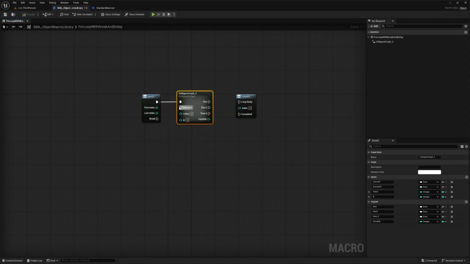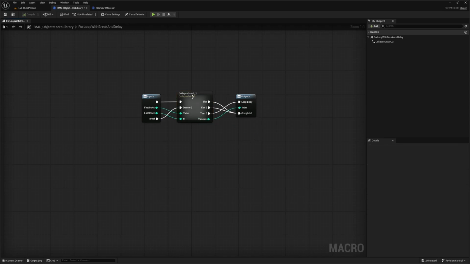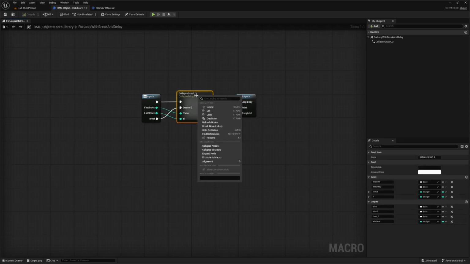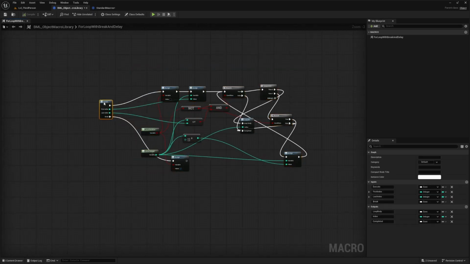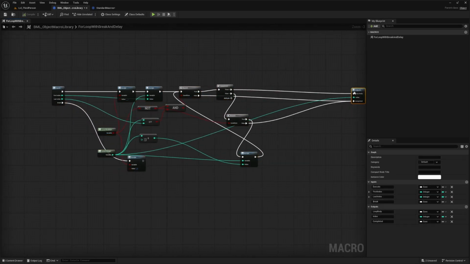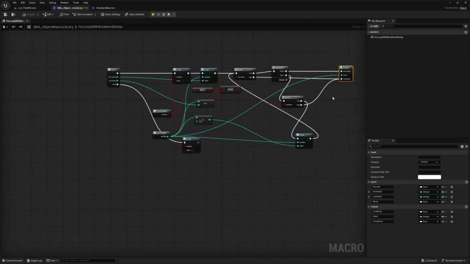We can delete this one. So this was like that. And this was like this. Now we right click the collapse node and we expand it. So now we have quickly copied it instead of having to do back and forth, back and forth.